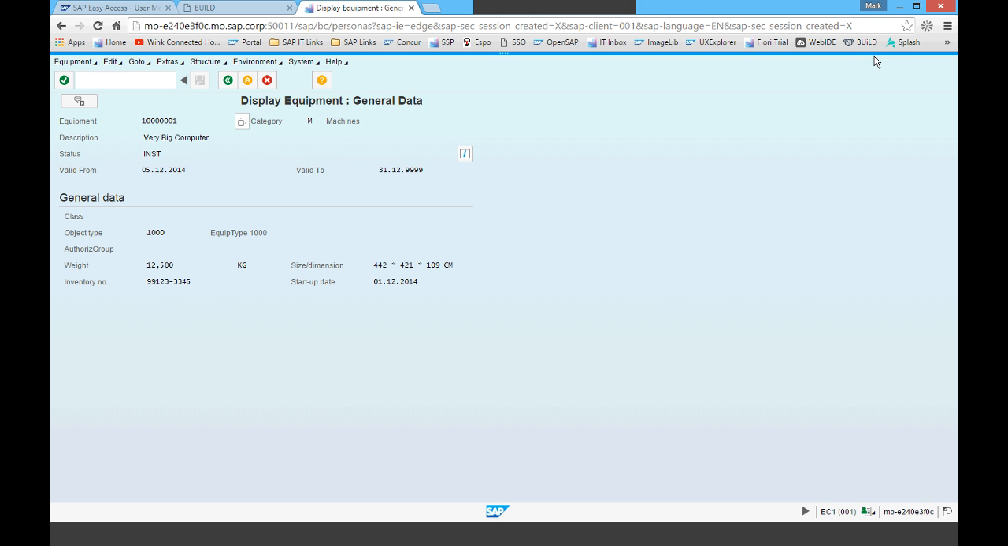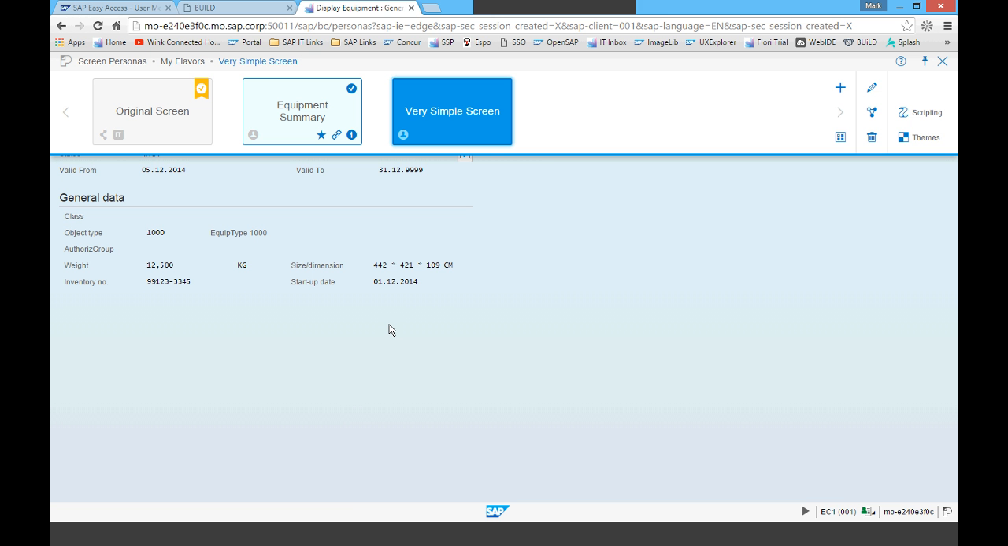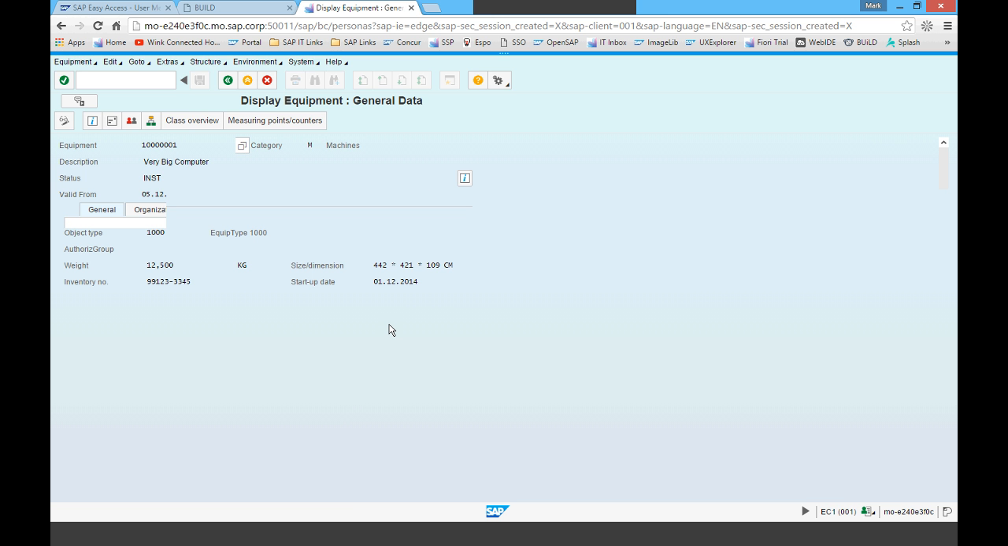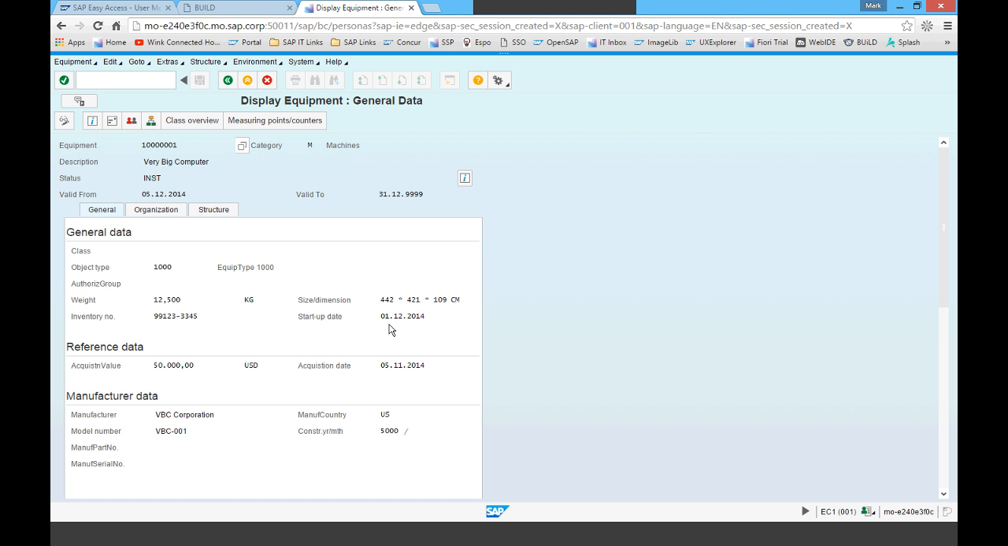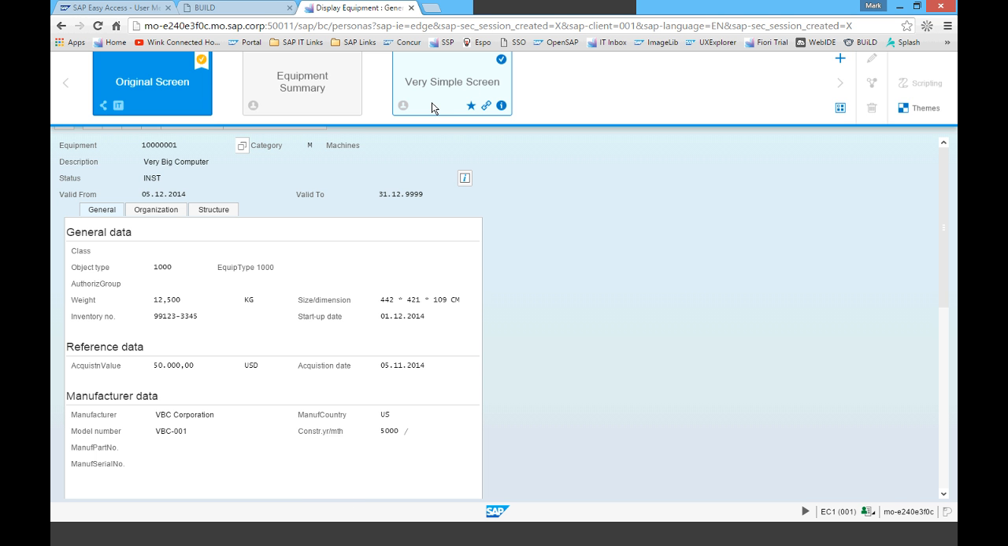So this screen has now been distilled down into, what, a dozen fields. These are the fields that I need for my specific role, okay? Behind the scenes, I still have the normal, full-blown transaction, as it was implemented in this particular instance of ECC. But the instance I just created has now been simplified dramatically. Now I can go to the next steps.